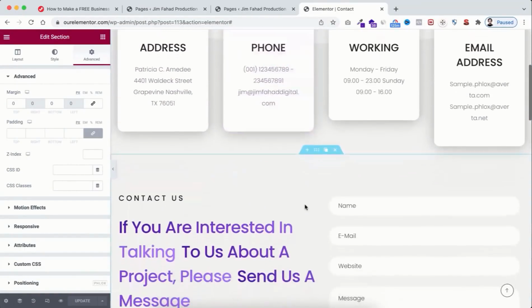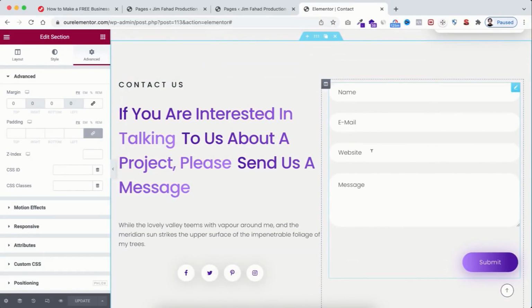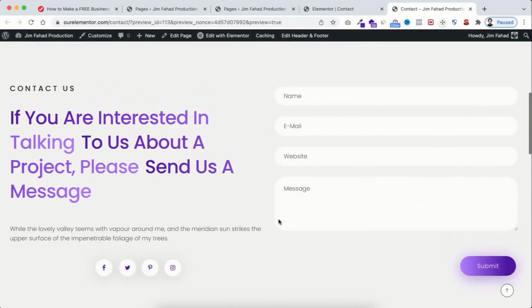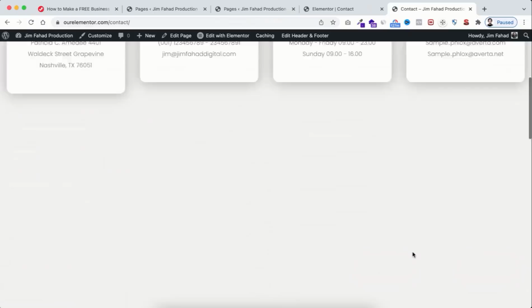Now I just wanna check if the contact form is working or not. That's why let's click on this eyeball icon to preview the page on the real browser. Now let's scroll down, go to the contact form section. So here I'm putting a fake name of mine, that's JimX, and a fake email address, jim@jimfahaddi.com. It's not a real email address, and here is my real website address, that's jimfahaddigital.com, and here I'm writing a sweet message. So here I'm typing, this is my sweet message. Alright, now click on this submit button.